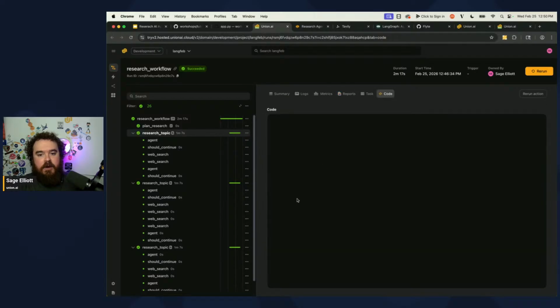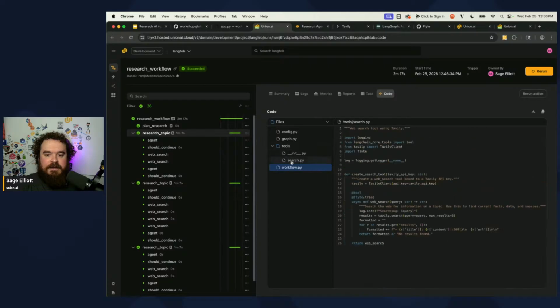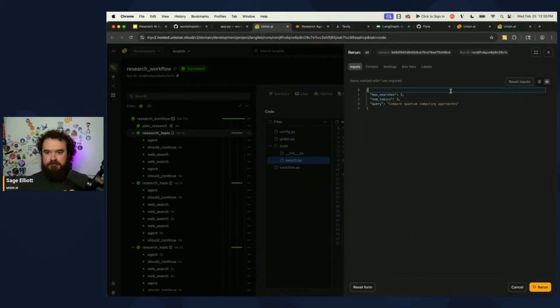You also get the code. If you actually want to look at the code, you can pull up this little window and see the exact code that was run here. It makes it really easy to share across teams, not just the artifacts but your whole projects. You can rerun from the UI as well.